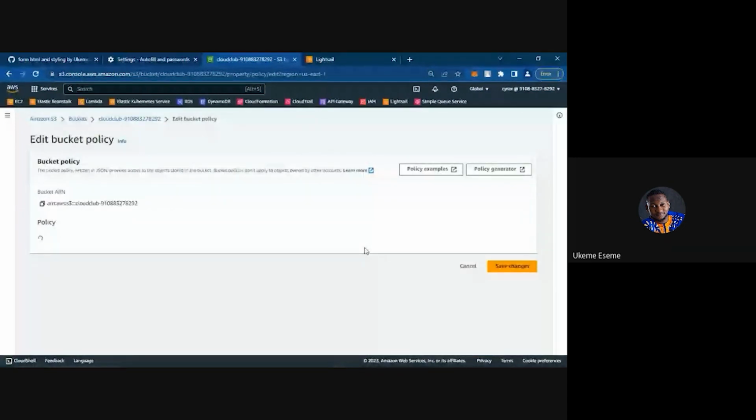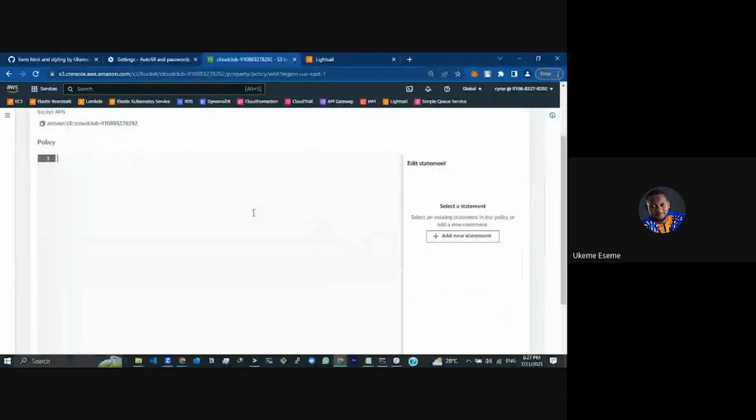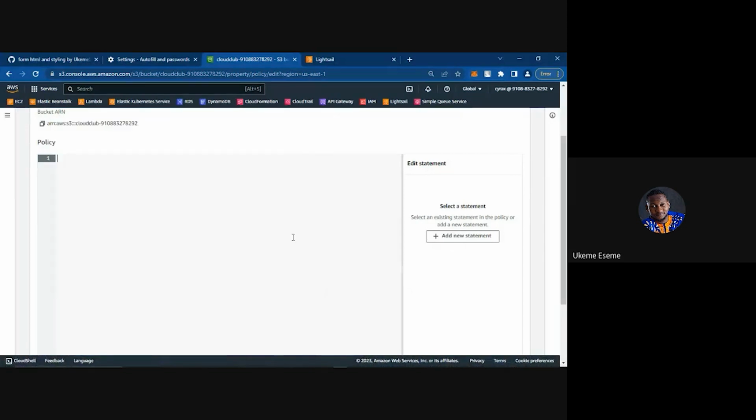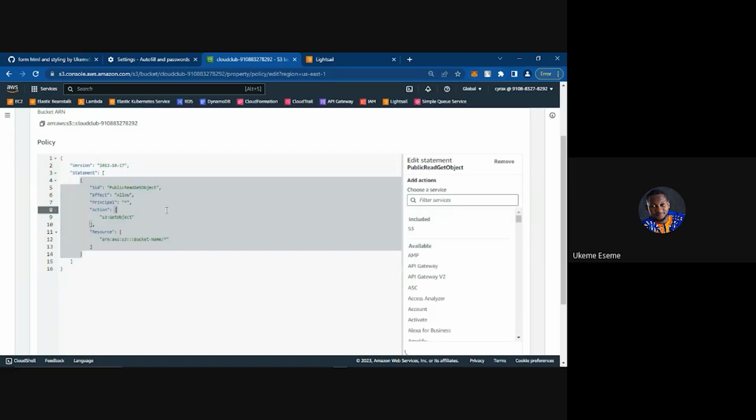You click on edit. I need to add a policy here. There's a policy in the AWS documentation. This is it here. I'm going to copy this, paste it here. I missed the last curly braces. The policy basically defines rules of how your bucket should behave and how it can be accessed, right?